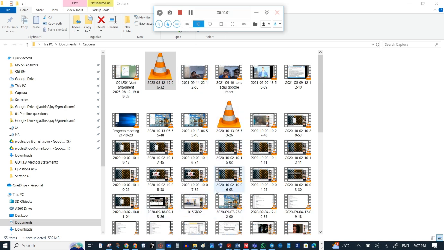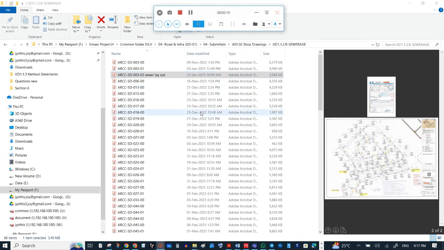Now we are going to open the sewerage network drawing, and also the house connection chamber types we will discuss now. So we will now check the sewer layout in GD1. Here it is in the IMARH common folder, road and infra, submitted shop drawings, sewerage. So this one we are going to open. We are opening it.